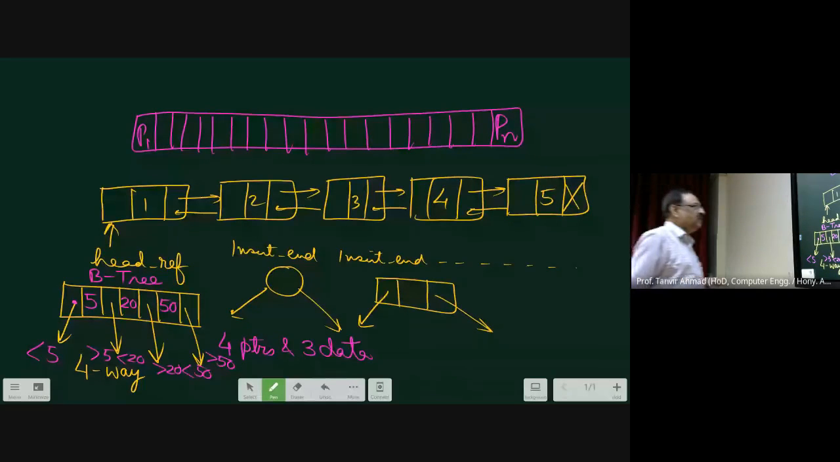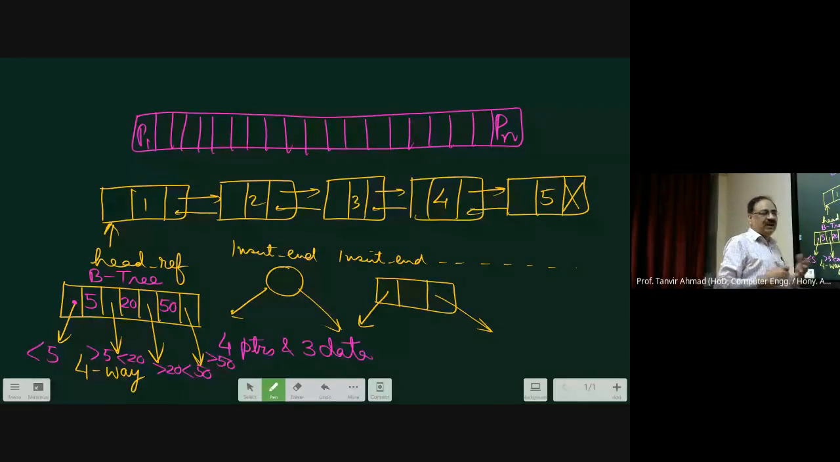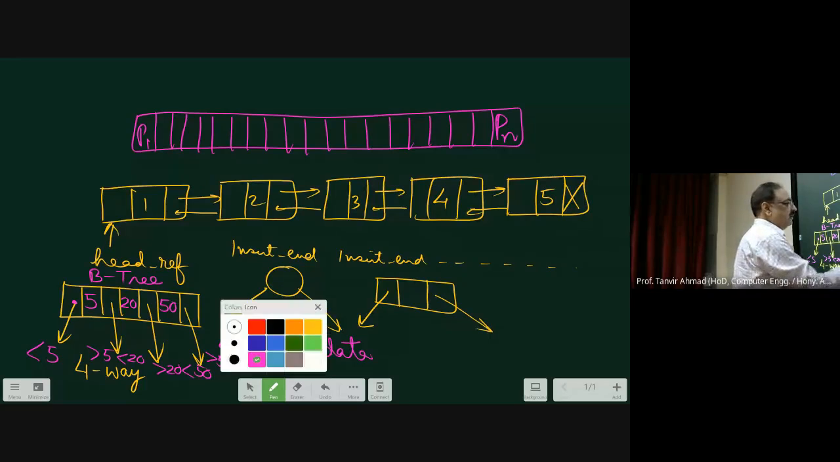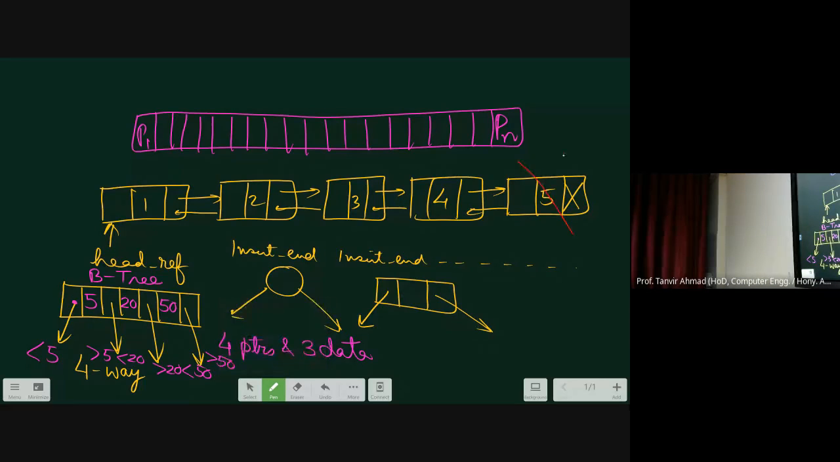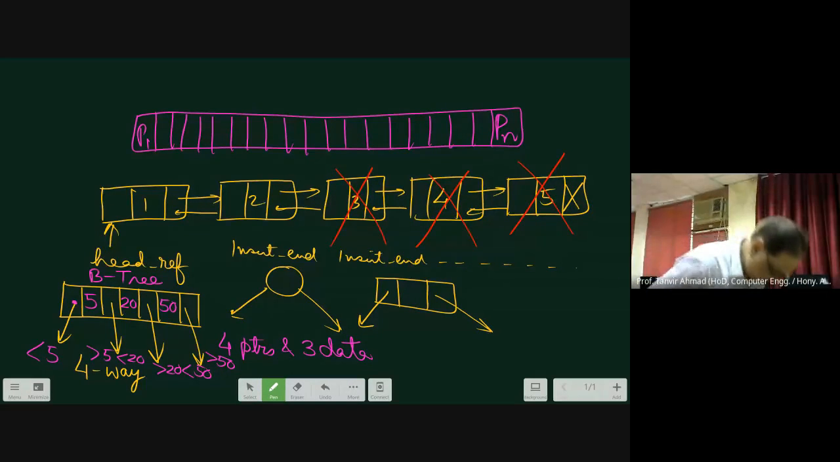Now the second algorithm I will be doing is delete. I will first delete this one, then delete this one, and this one, and keep on doing. For each of them, you require a traversal. Now let me show you the algorithm. Let me show you the programs.